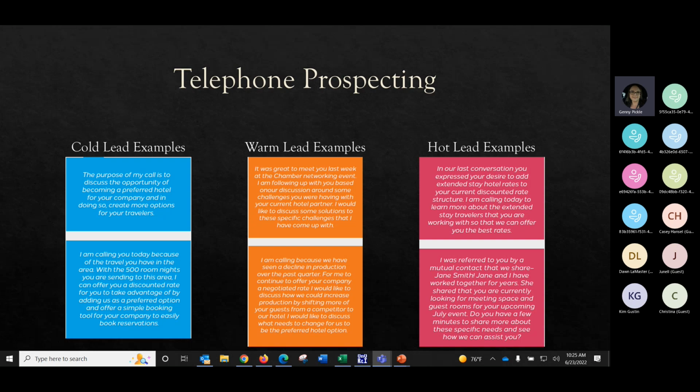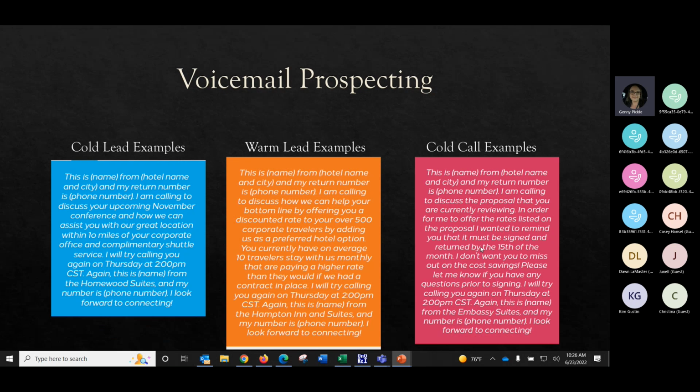And then once they respond, we just continue asking questions, going through the sales process, uncovering more of their needs, offering a solution, and then deciding on next steps. All right, and then voicemail prospecting is next. Some more volunteers.